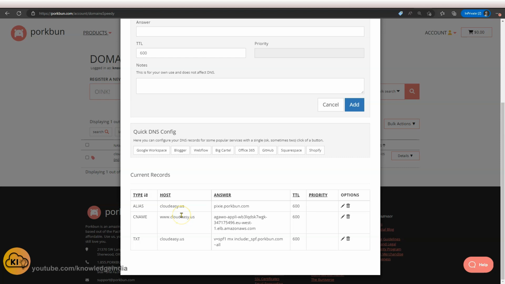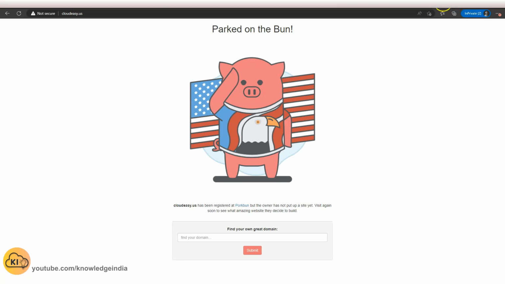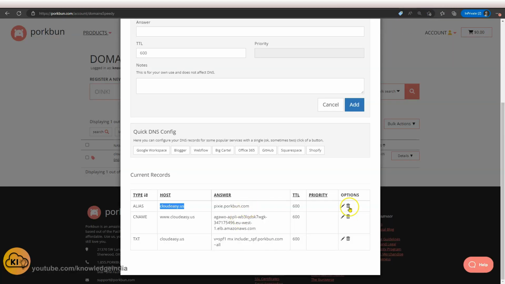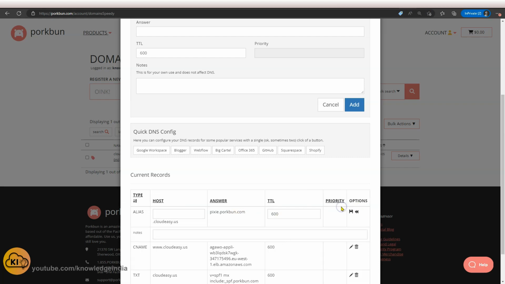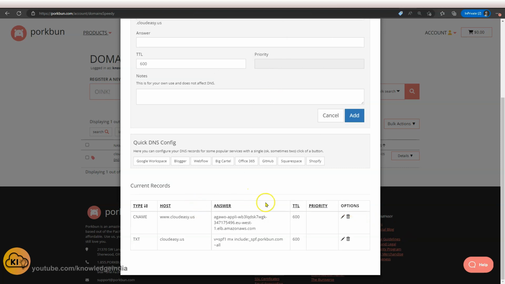But if I try to do the same for the apex zone, or basically at the naked domain level, like at cloudeasy.us, can I add a CNAME? That shouldn't be possible. In the meanwhile, first let me just open this. You can see that this is still working. Okay, good, no problem. So let me go here and say edit. No, let me just better delete it. Okay, so I'm deleting this.